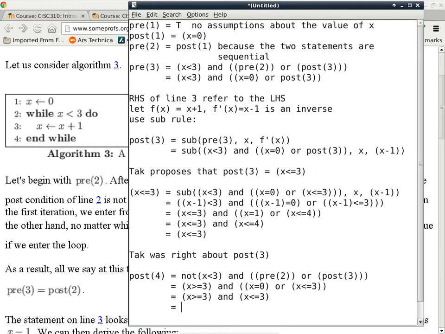Is that possible? X is greater than or equal to 3, and at the same time, x is less than or equal to 3. Yes. It just means that x is 3. X is 3, exactly. That's it. That's the post condition of the entire loop. So after all this mumbo jumbo, we arrive at the conclusion that x has to be 3 when we get out of this loop.